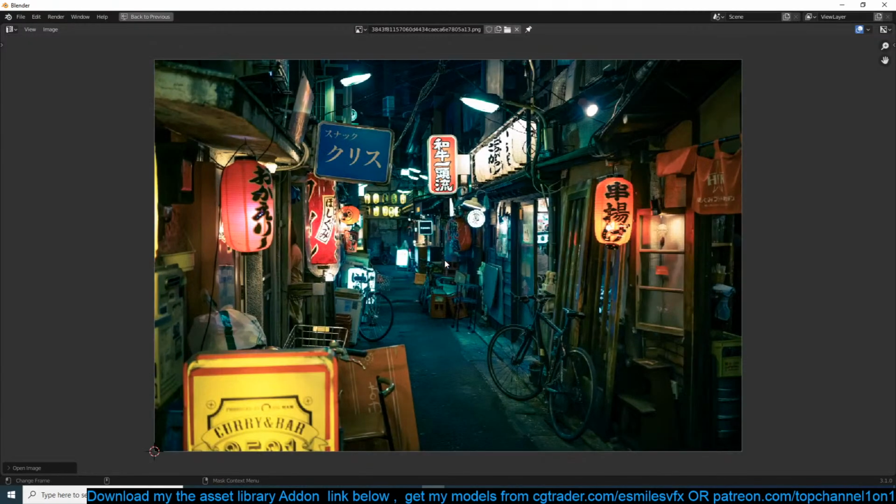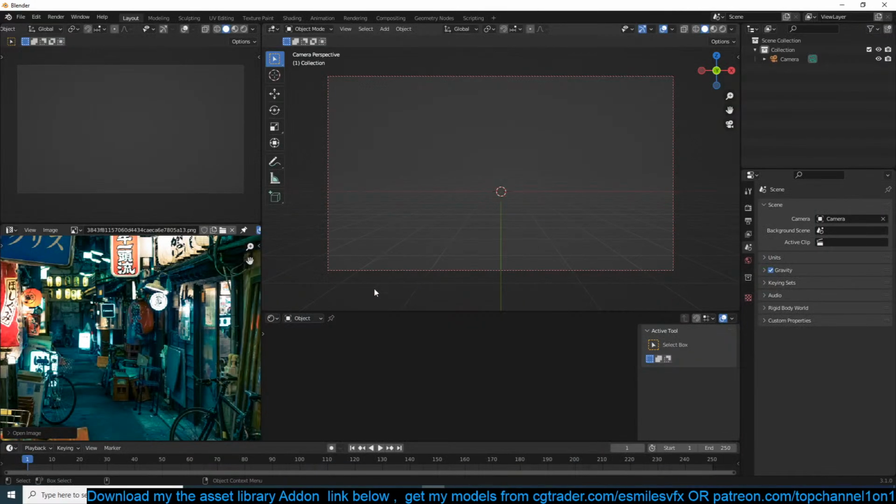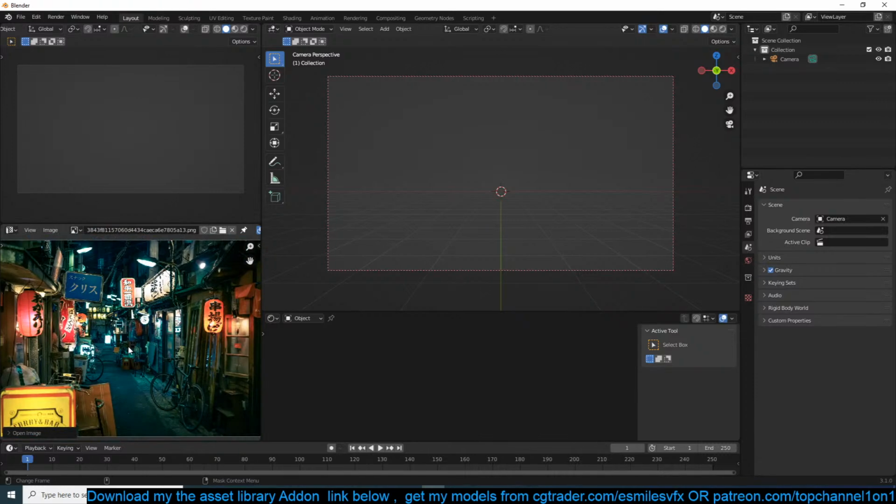Today we are going to be doing a Japanese alley. I think it has been requested by someone a few times, so let's try and do it. This looks quite populated with a lot of stuff. So let's jump right into it.